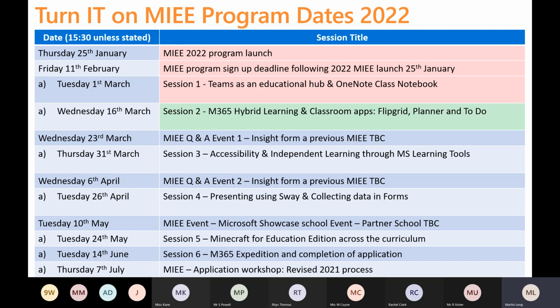Then we've got those other sessions that will lead us through up until July, when we'll have an application workshop and we'll look at a real application form. We'll go through the answers that you should put in more detail to help you really structure that application and make sure it's as good as possible.